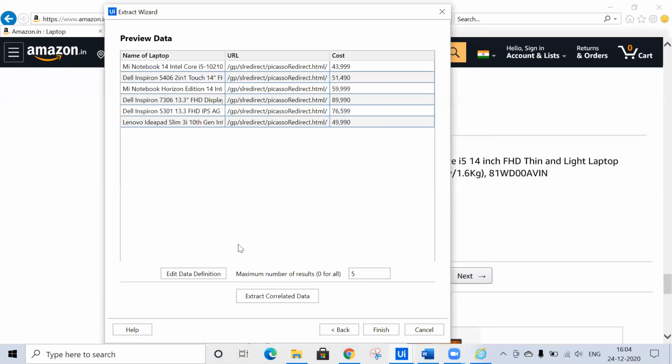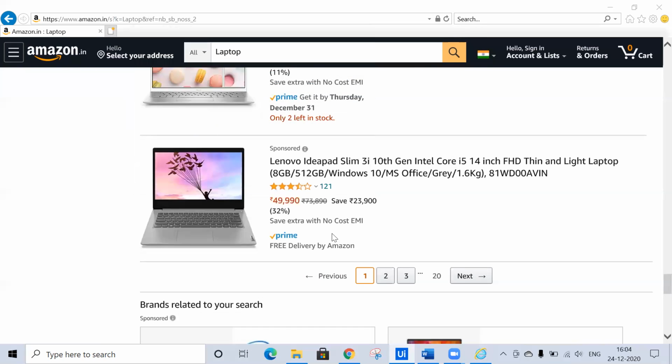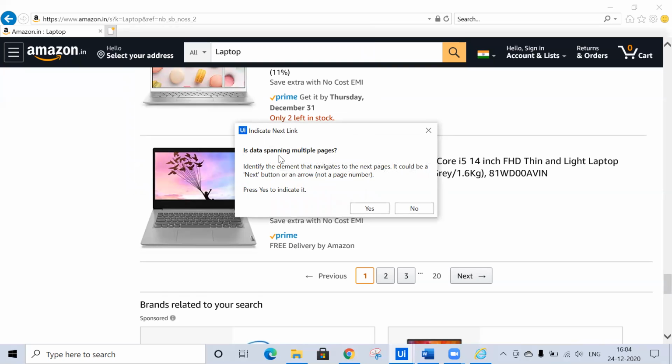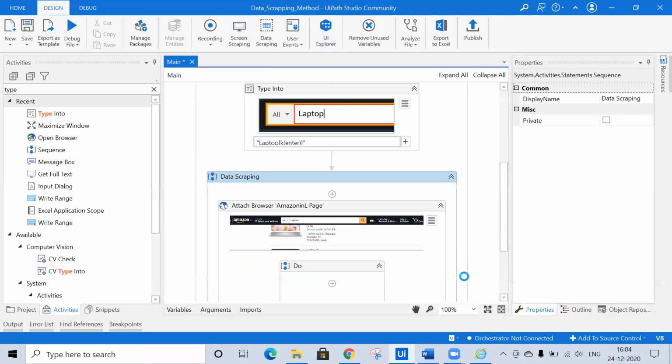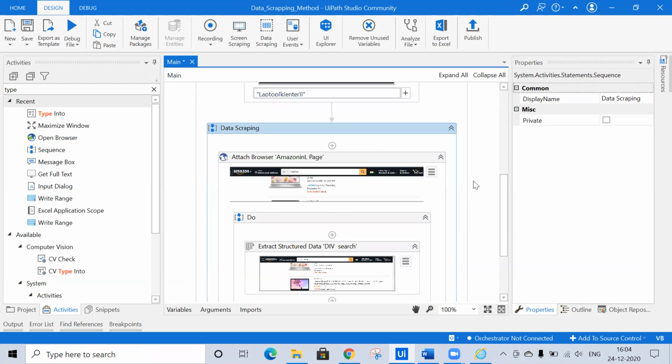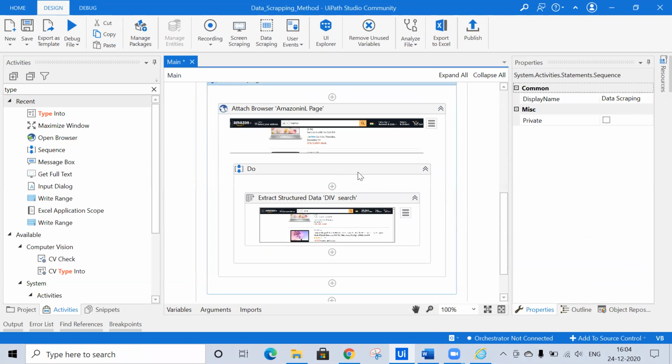So this is what we are expecting. Click on finish. Once you finish, there will be a window asking if the data spans multiple pages. Yes, it's available on multiple pages, and here you are able to see it. Press yes to indicate it. I am clicking yes and this next button so that it will take the data of the next pages. Done. It automatically creates a data scraping activity.